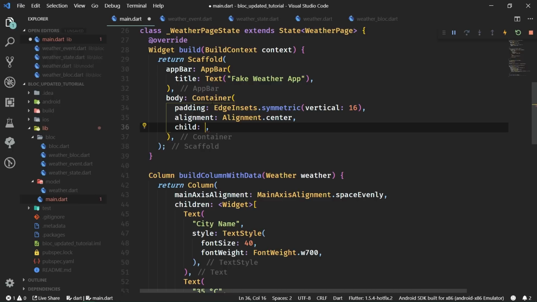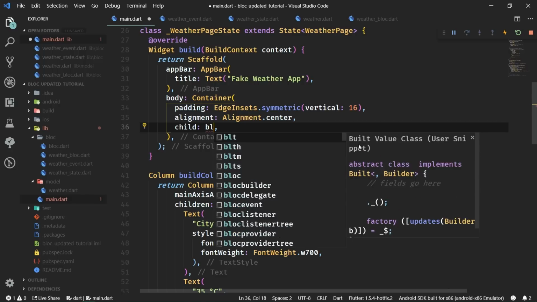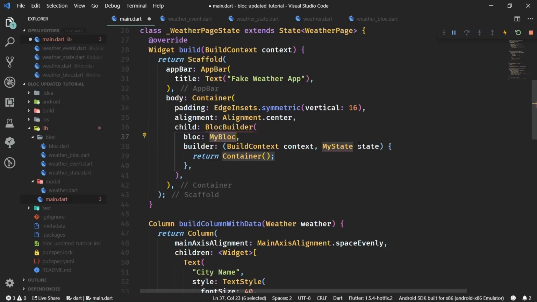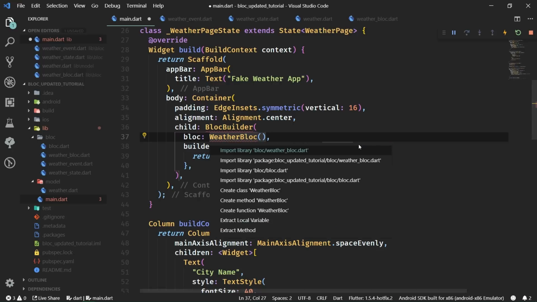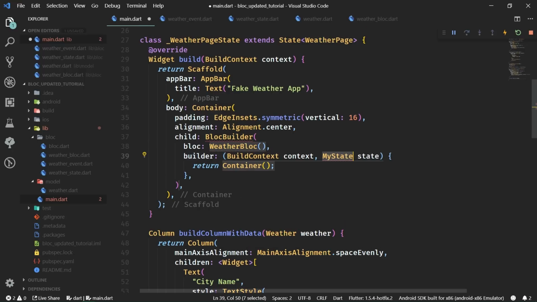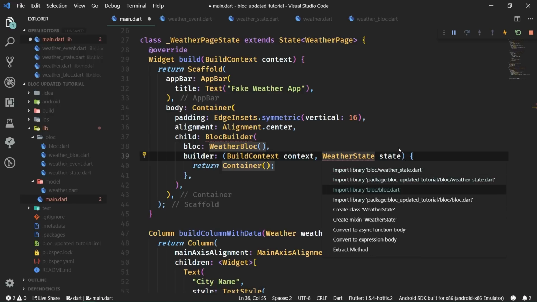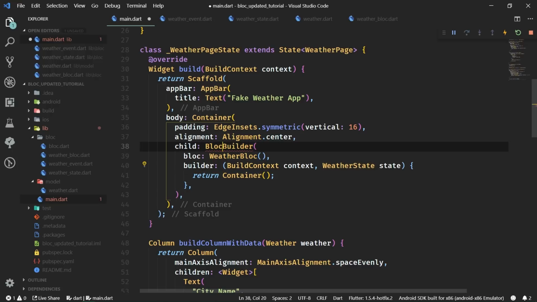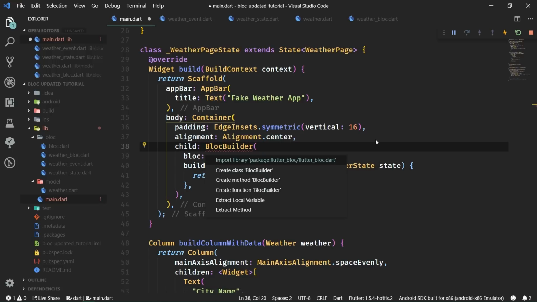It will be a child of the container, and to use BlocBuilder, we can actually use the code snippets which come from the Bloc extension. So just bloc builder, select that snippet, and here we need to specify a bloc. Well, our bloc is called WeatherBloc, so we can instantiate it even right here, can't we? Well, let's try it. So WeatherBloc, and then import WeatherBloc. Then the state will be WeatherState. So let's actually import the barrel file here. And we also need to import BlocBuilder from the Flutter Bloc package.